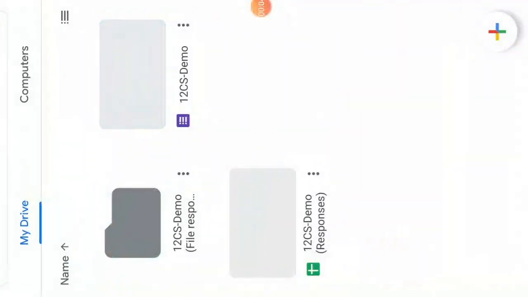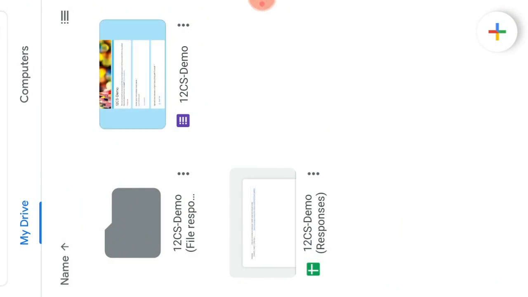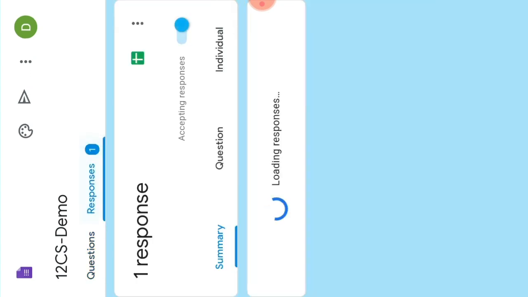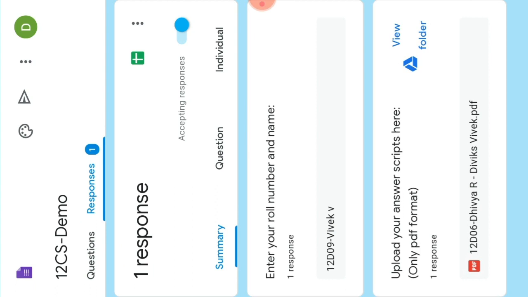Now I am going to open the drive. Our Google form name is 12th computer science demo. Just click the demo. Here, the first tab is the question, the second one is the response. Still now only one student has submitted the answer script. Click this response. Here there is an option called accepting responses.